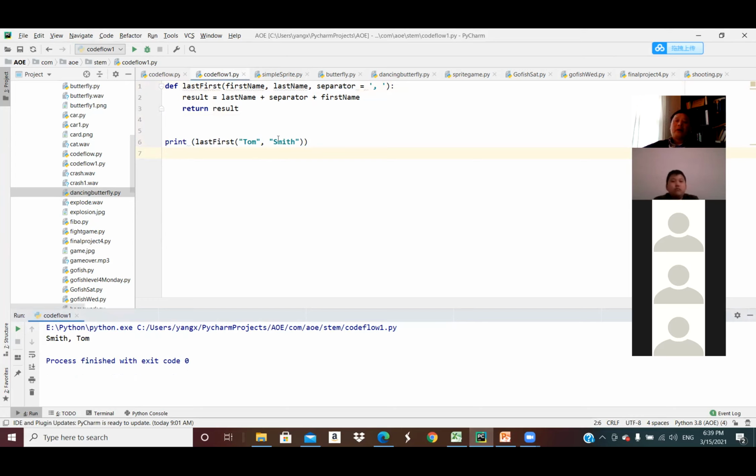What happened? Why does that work? How does the system know which one is for which? I have 3 here, you only give me 2. How do I know whether I need to give Tom to the separator, or give Smith to the separator, or give Smith to the first name, or to the last name? How do I know it?